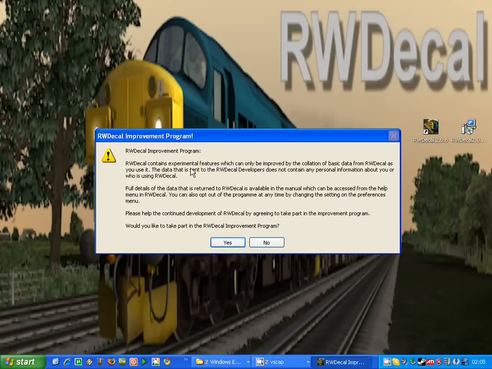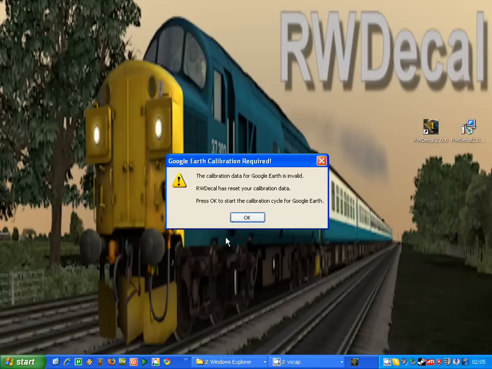It then asks me whether I want to take part in the RWDecal Improvement Programme. If at all possible, it's appreciated if you can do this. All we do is we send a little bit of information back about the decals you're creating so that we can improve the program, either optimize the processes that take the longest, and hopefully get to grips with the differences in how RailWorks interprets longitude and latitude compared to Google Earth, which is resulting in some decal misalignment. So I'm going to select yes for that.